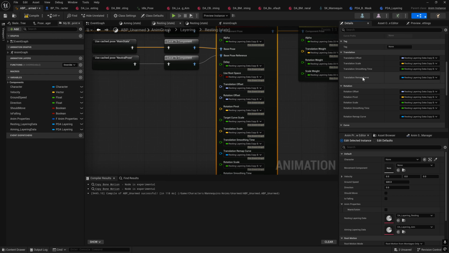The translation remap curve, that somehow allows you to remap the translation itself. I'll have to get back to you guys on that. I have not played with this yet. Same with the rotation remap curve. I have not experimented with that yet.